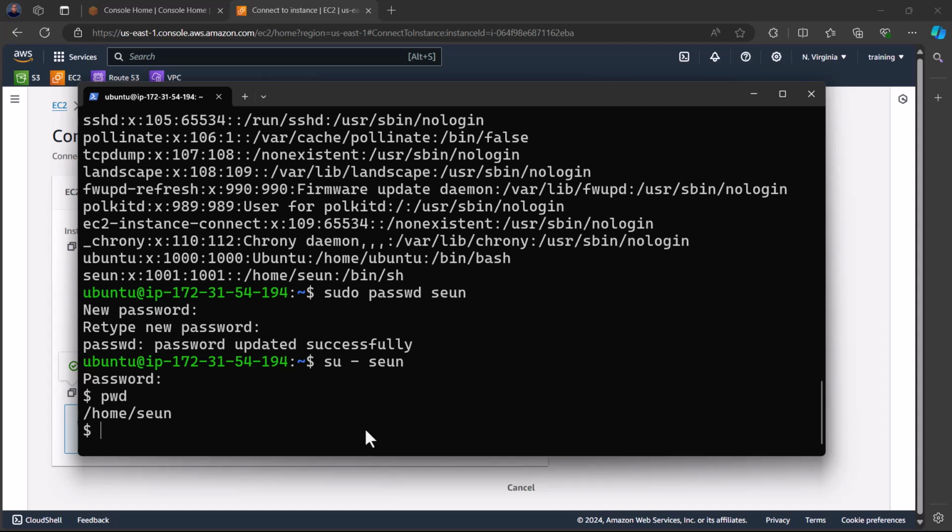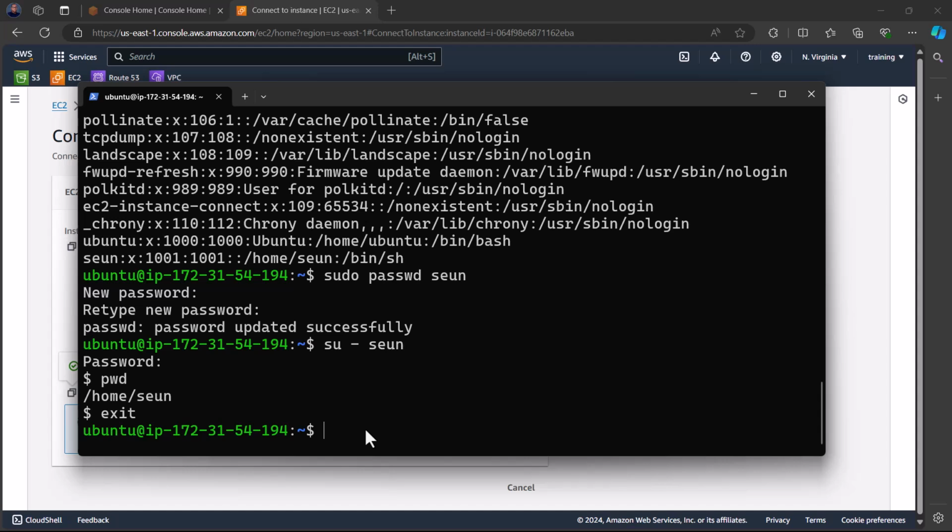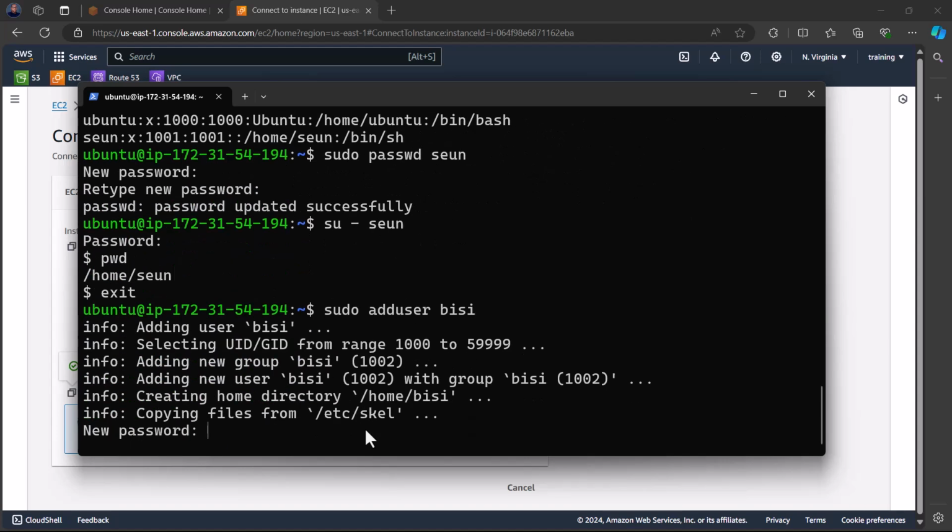So now if I do sudo adduser, and I say, let's say BC, for example, and I press enter. Now look at that. Look at what that command did. The command created a group for BC, created a user called BC, and added that user to the BC group. Because in Linux, any user that you create will have its own group. So when you create a user, you're not just creating that user, you're creating a user and a group at the same time.